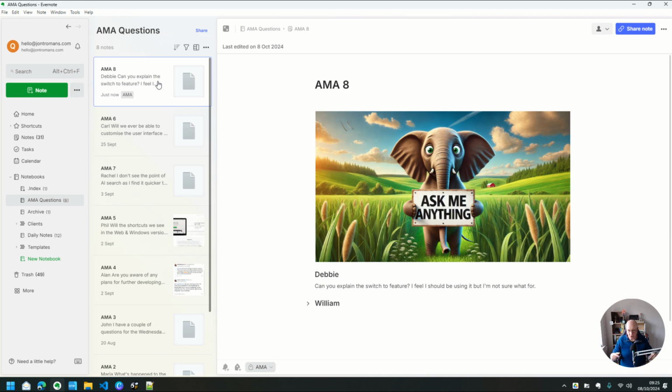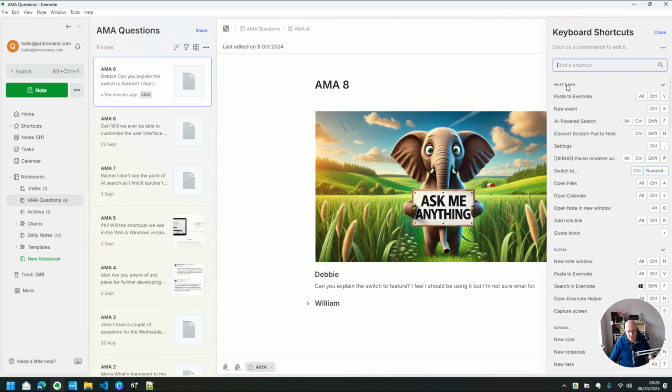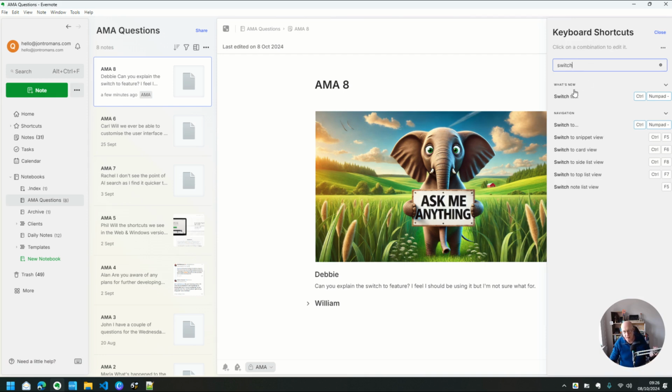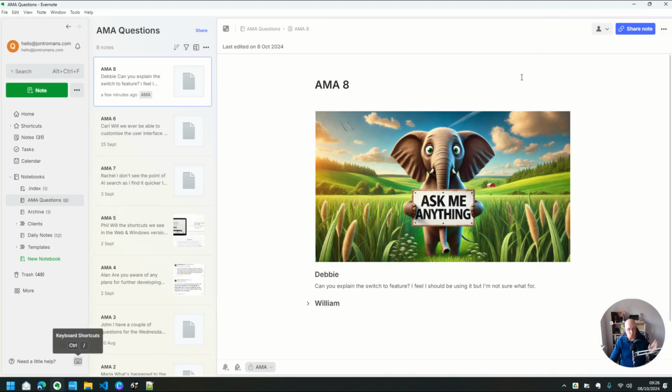What you can do is customize another shortcut key to open up the switch to feature. If we click on the little keyboard icon at the bottom of the sidebar and type in switch to, there we go. You can see I've mapped it to Control Numpad minus. That's what I use, but you could use whatever you want. To remap the keys, you just click it, click edit. You can restore it back to default or disable it. So that's a keyboard shortcut sorted out.